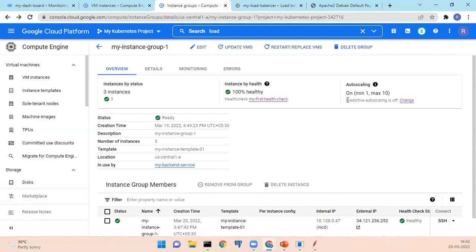Apart from dynamic, we have predictive auto scaling as well as scheduled auto scaling. Predictive and scheduled auto scaling we will discuss in subsequent sessions, but in this session we will discuss only the dynamic auto scaling. Okay, so this is how it works in dynamic auto scaling.